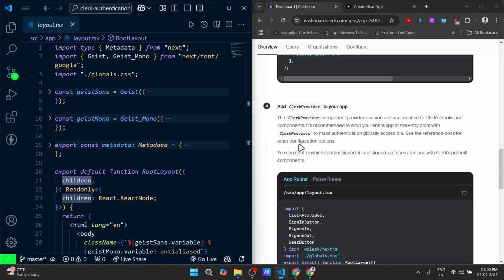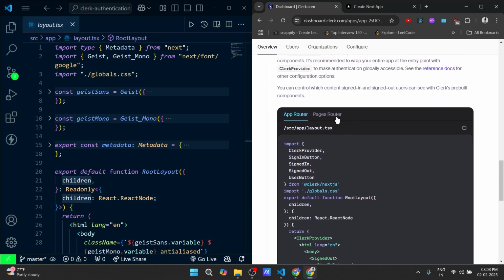Okay, so here what we are going to do is basically initialize the ClerkProvider. Let's first get into what ClerkProvider does. The ClerkProvider component provides a session and the user context to Clerk's hooks and components. It's a reminder to wrap the entire app at the entry point with the ClerkProvider to make sure the authentication is globally accessible. Okay.